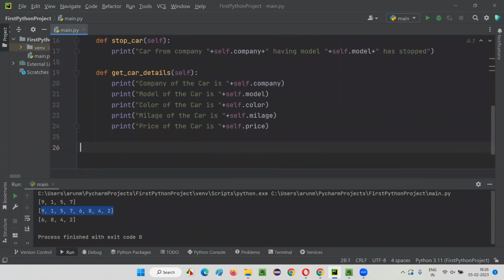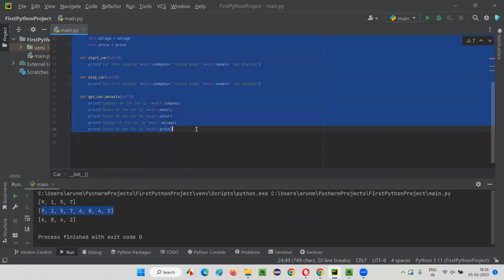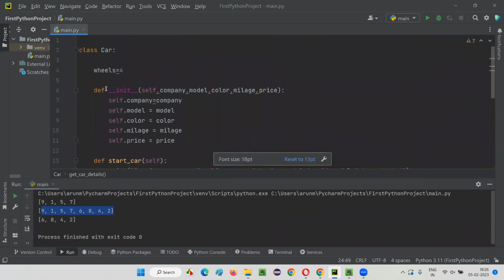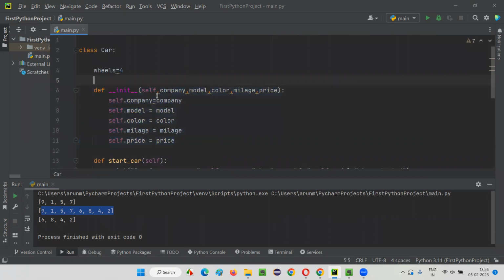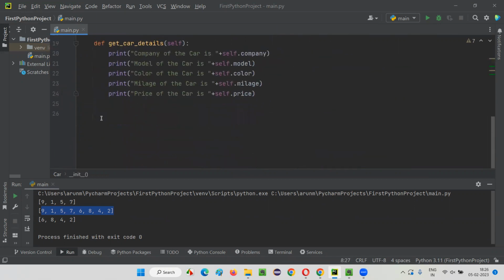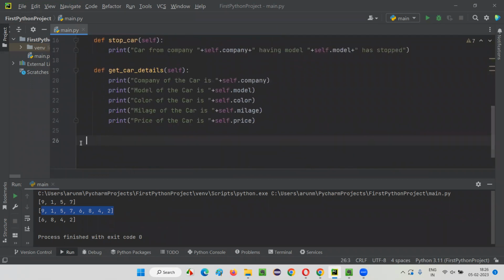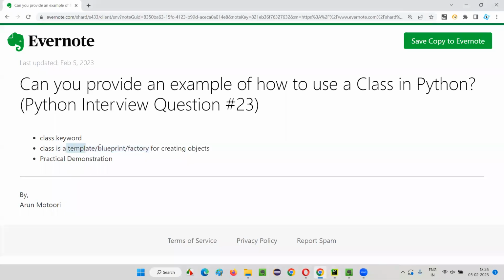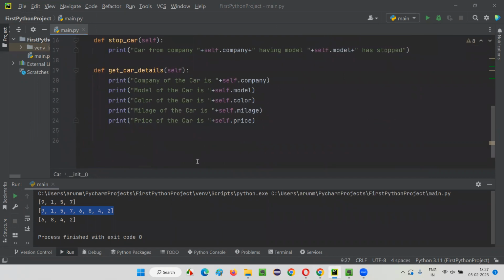Now the template is ready, guys. This class template is ready. I've created a class, and inside that I created some variables and functions, which are part of this class. One init function is also there, which will initialize the class variables with the arguments received to these parameters. Now I'm going to create objects with the help of this class. Why? Because a class is a template, blueprint, or factory for creating objects. Since this car class template is ready now, using it I'm going to create some objects, some real world cars.